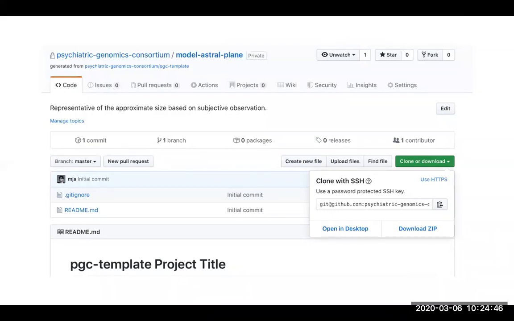Also, once you've set up the repository, there's this clone or download button, and that URL listed there is what you want to paste into either your command line tools or other tools, such as RStudio, to download your code repository onto your local computer.